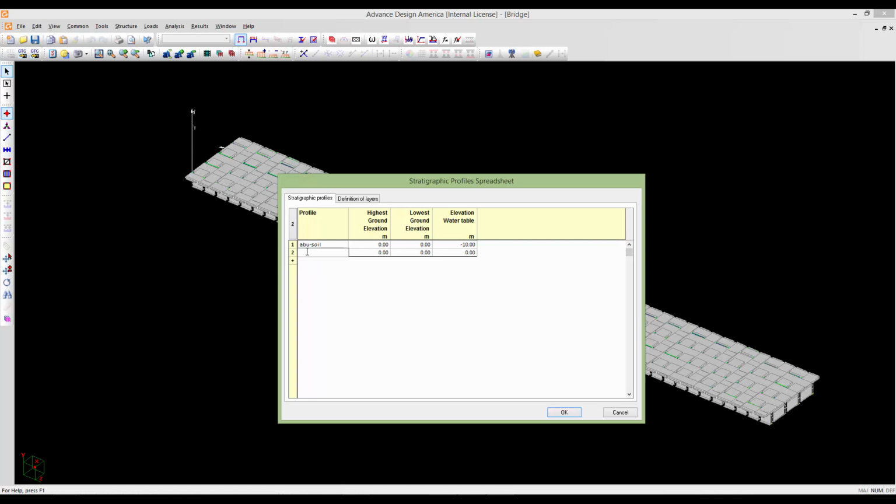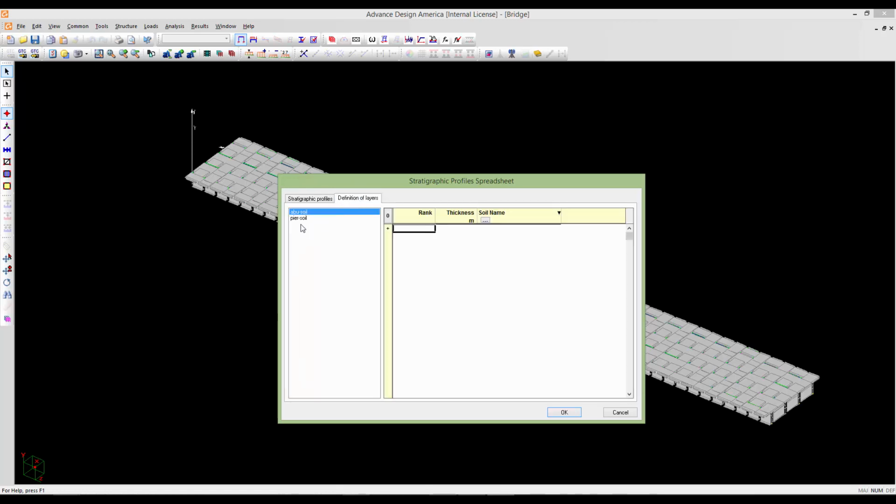Also I add another one for our pier, so I name it pier soil. I will define them as 0, 0 again. And here also let's assume that it will be -10. In the next tab here, you can define the soil properties or types of soil and their thickness.